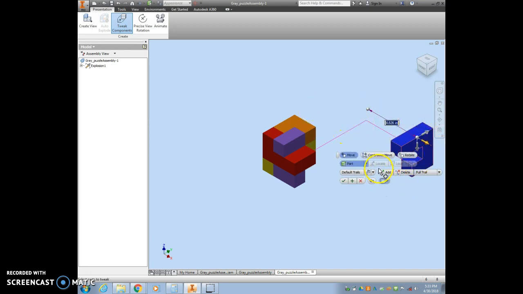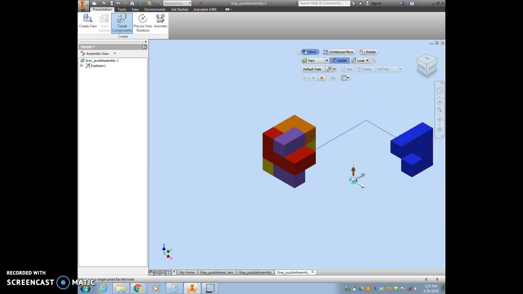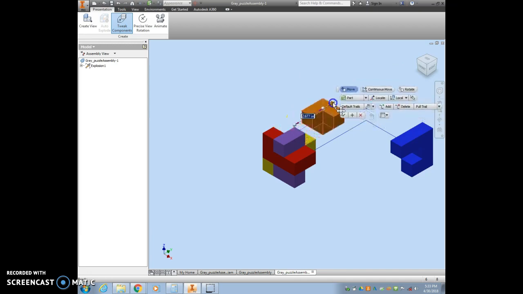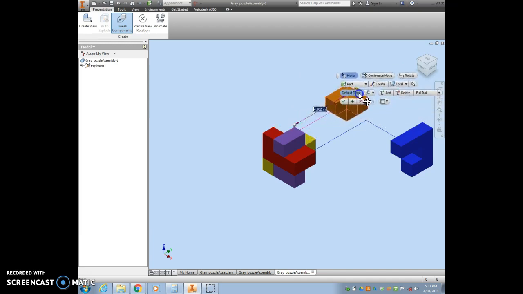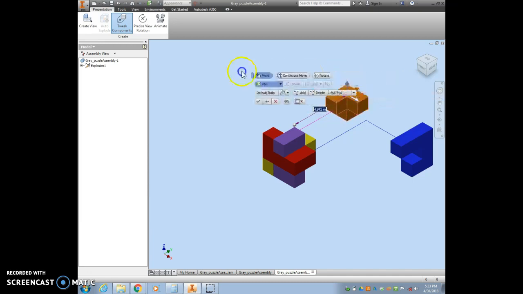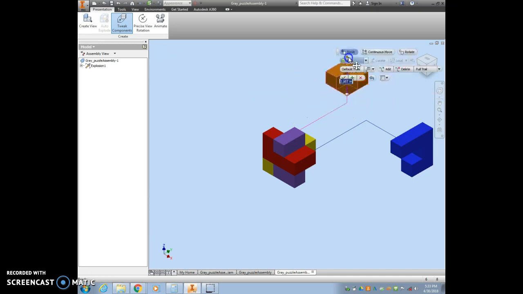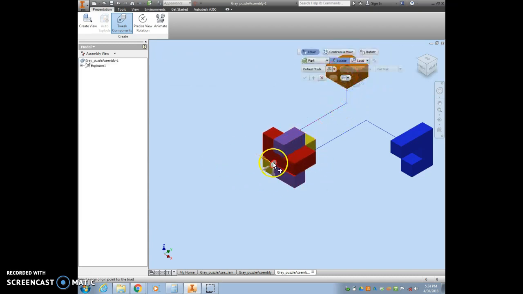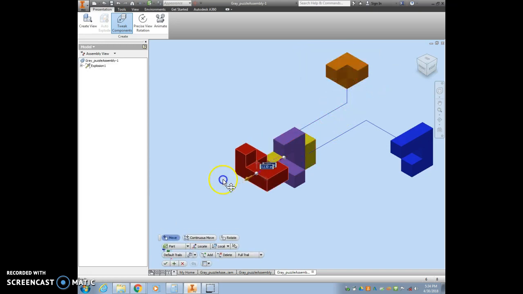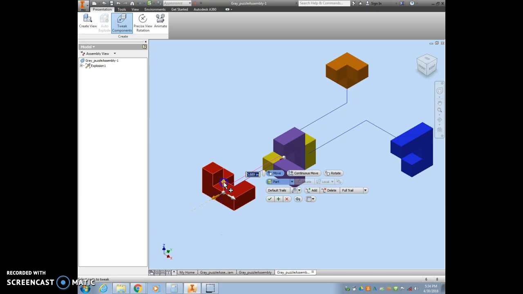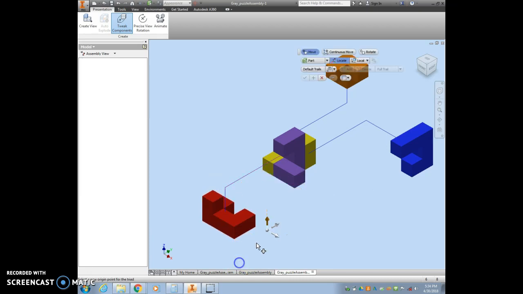And when you like where it is, you just click on the plus, which means apply, and then you can select a different piece to move. Next, I'm going to go ahead and move this orange piece back a little bit. I'm going to move this menu out of the way, and then I'll move it up a little bit. And then I'm going to move, got to click apply. Now I'm going to move the red piece out this way, and add a little more, maybe even down a bit, and then click apply.